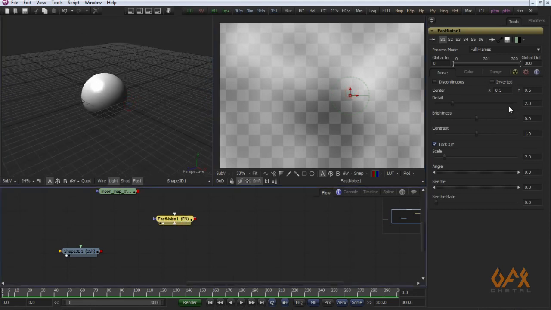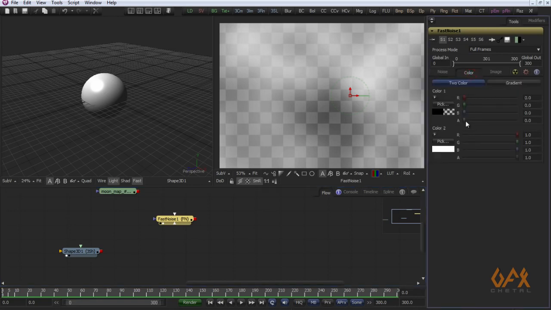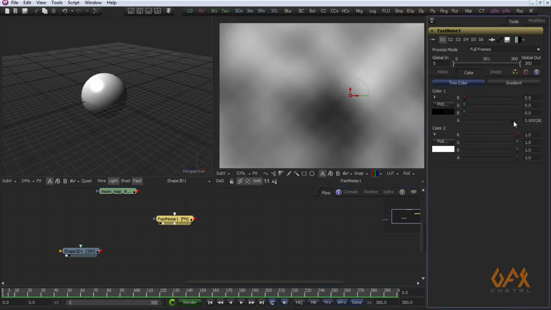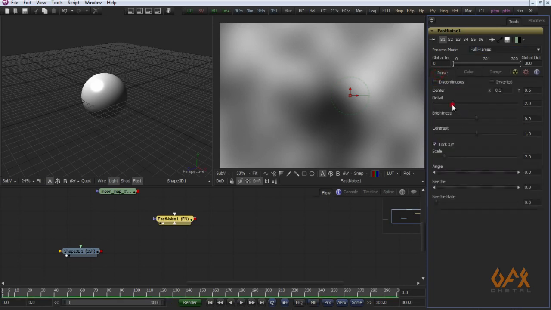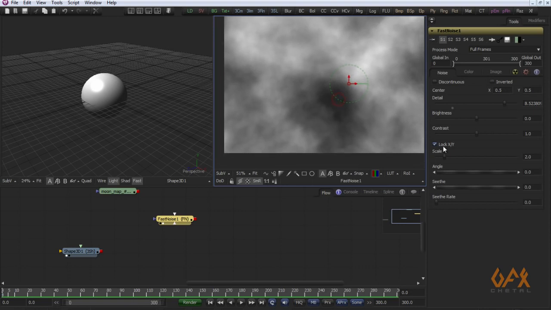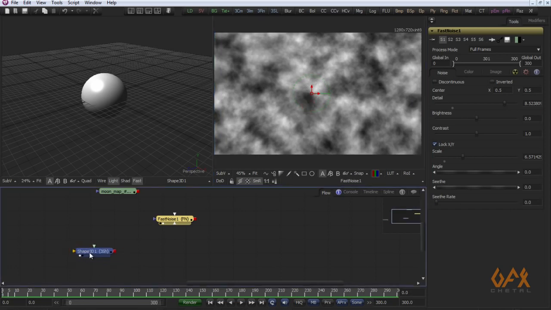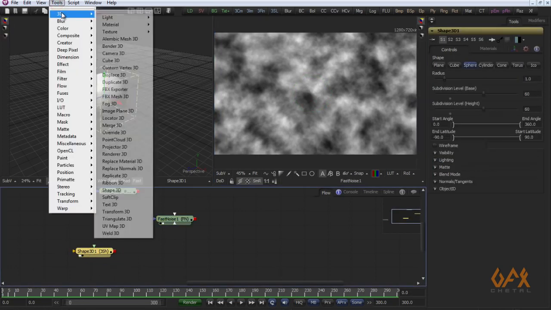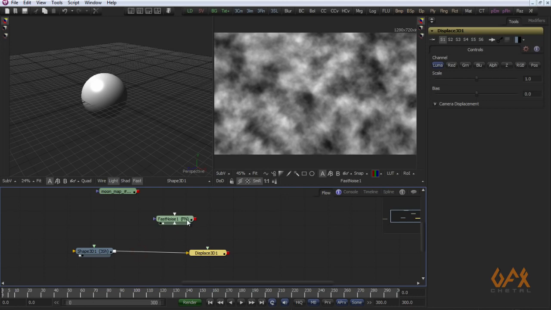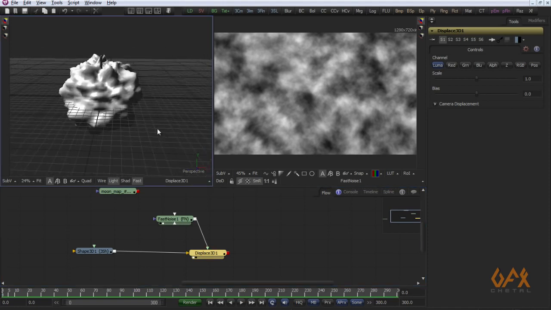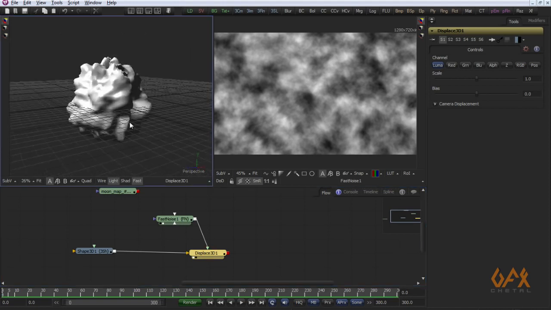Like this. I increase detail, but before that I set alpha to 1 and I increase detail, for example near about 8. A little scale. Okay, now on this shape I apply Displace 3D and this fast noise as my displacement map, and now you see you get some good displacement.